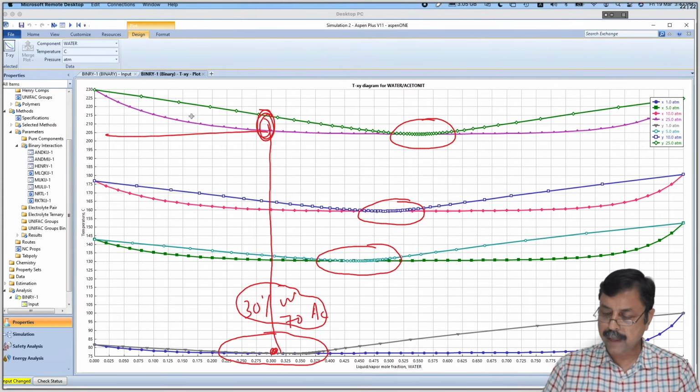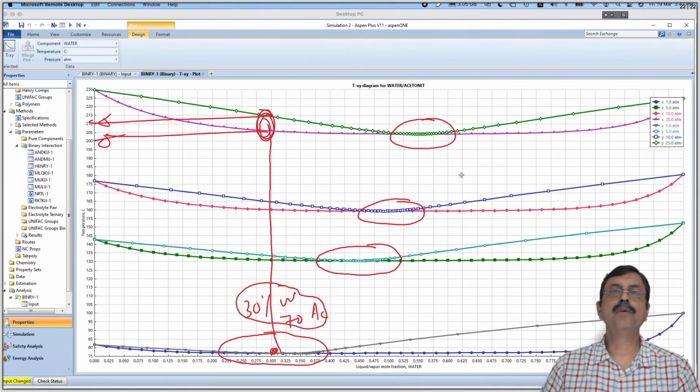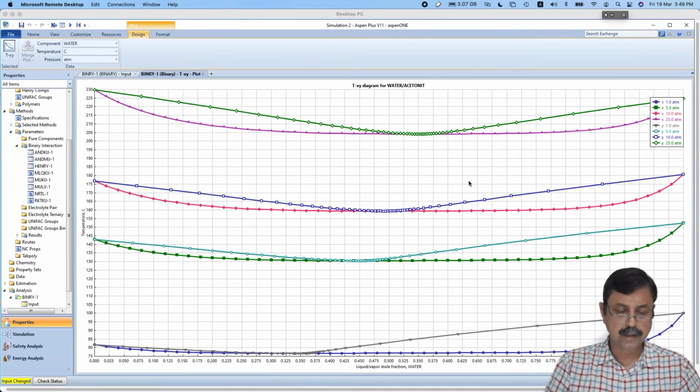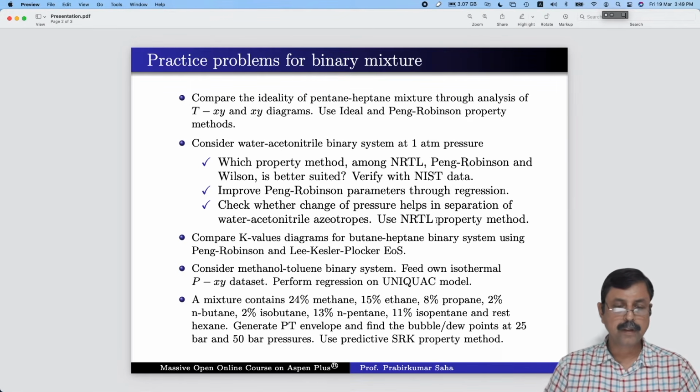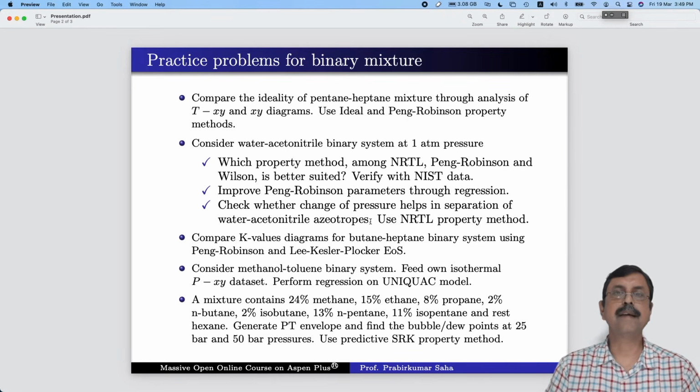So it has separate bubble point and dew point. So it is possible for you to separate through distillation. So the answer to the query that has been asked in the question, whether change of pressure helps in separation of water acetonitrile azeotrope, the answer is yes, it helps.